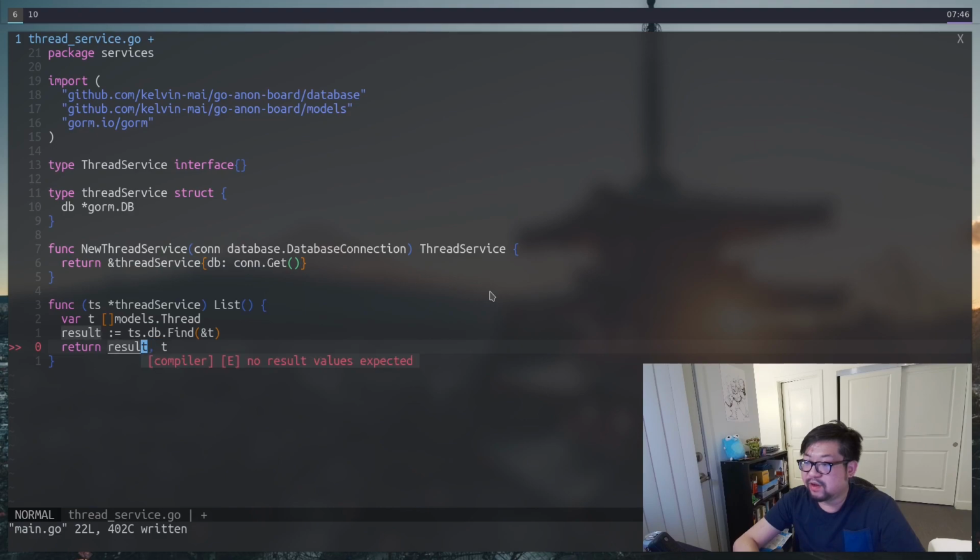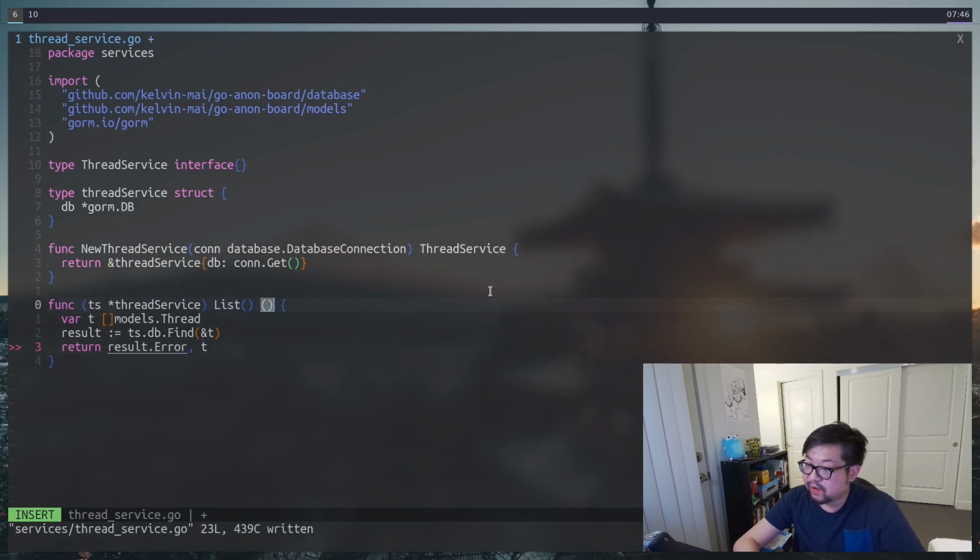And what we want from the actual result that we're assigning here is the error. So here, since we're returning two values, we need to add the return type as error and a slice of models.Thread.